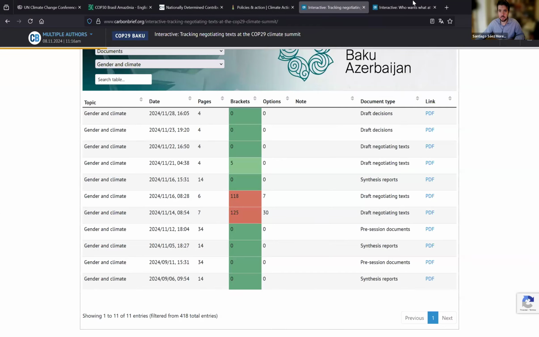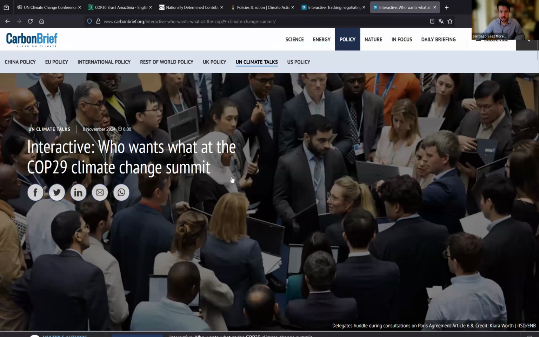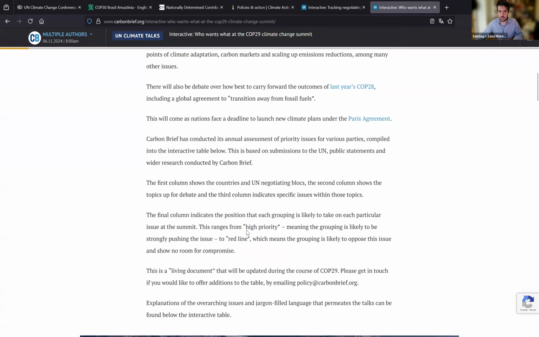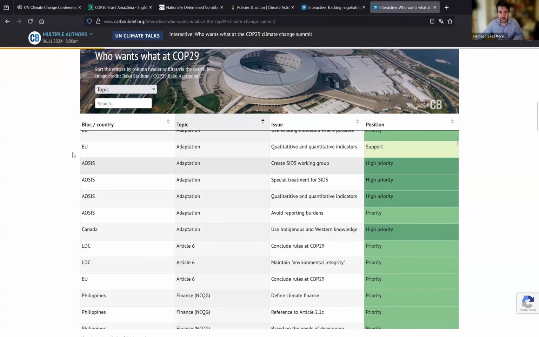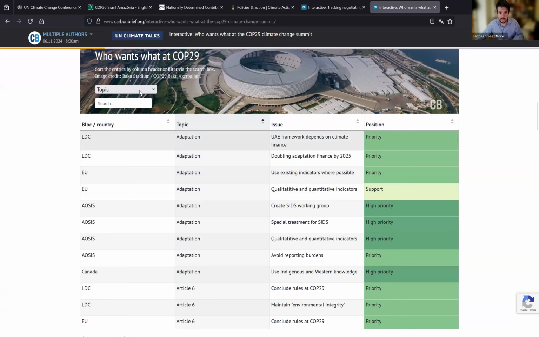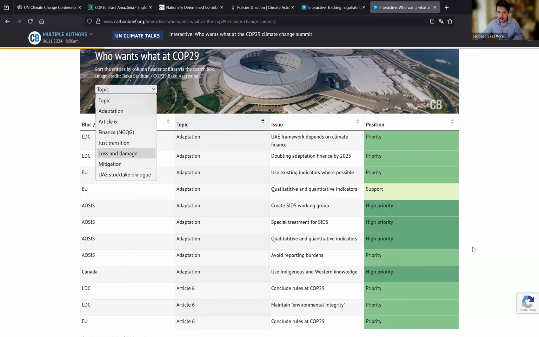By the way, a very similar tool that is here is Who Wants What. This is again from last year. I don't know if they will put it again this year, but I hope so, because it's really useful. And this is a Who Wants What database. So you can come here and they will tell you the different countries or different blocs on different topics, and you can choose a topic and see how important it is for them, either positively or negatively.